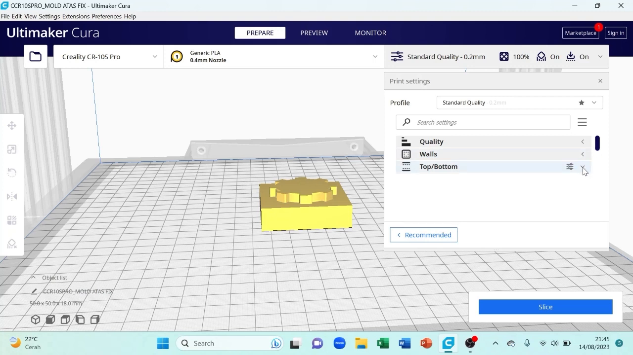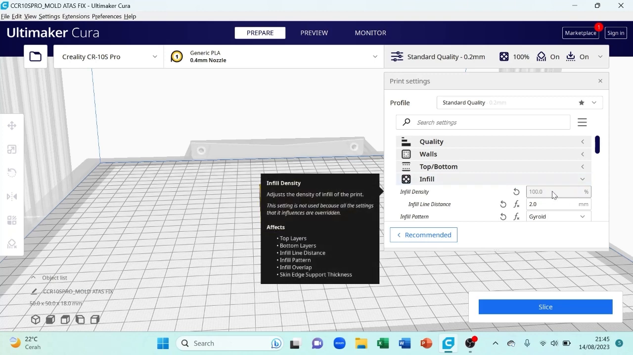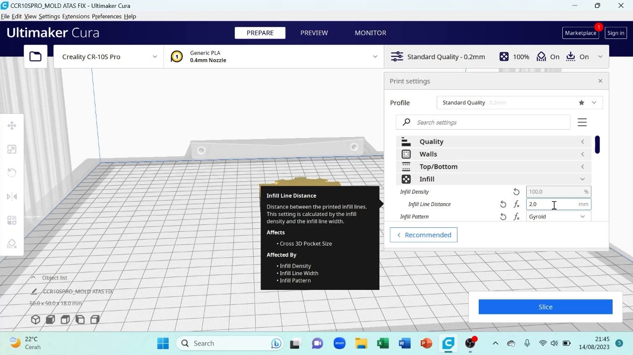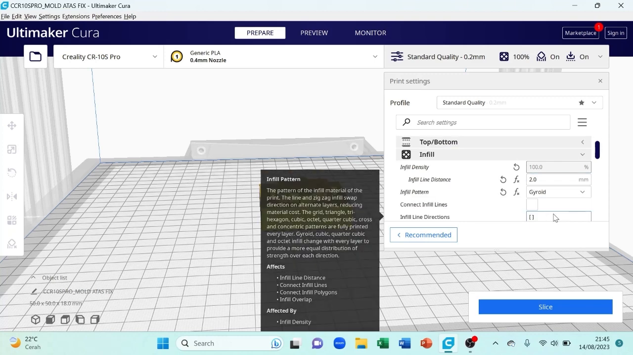Next is top or bottom. We can set the up and down layers. Next is the infill, which adjusts the density of the print content of the product through the infill density. We made it 100%. And then for the infill pattern we just use gyroid because it is the strongest for the product. It can support each other.